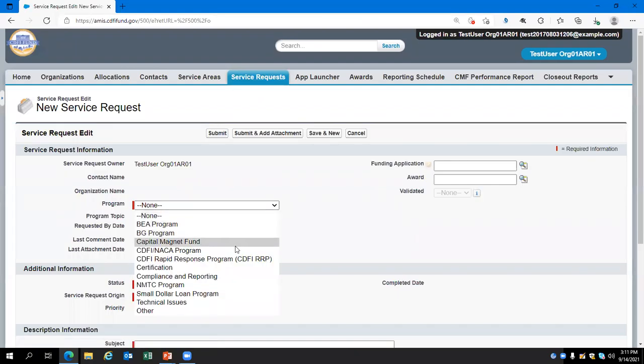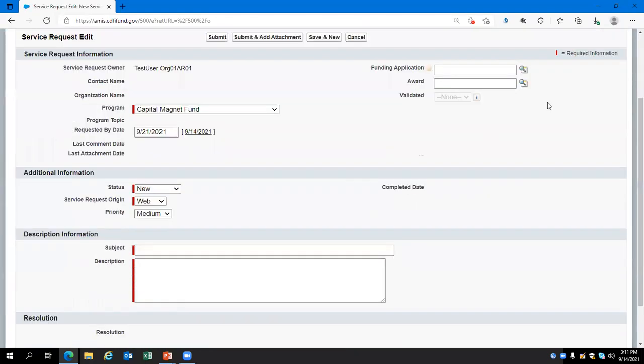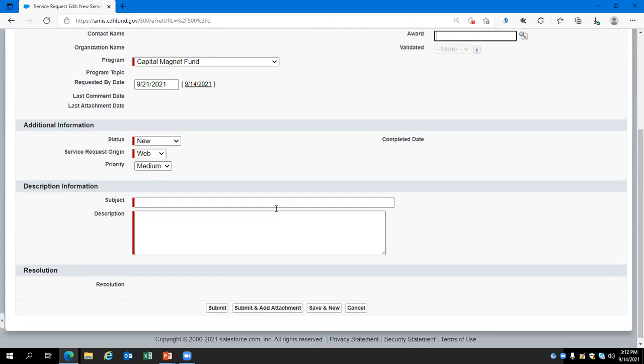For the program, select Capital Magnet Fund. Use the magnifying glass to look up the specific award for which you have a question about or need technical assistance. You can leave the status and service request origin fields as they are. Set your priority for the service request of low, medium, or high, and finally provide a subject and detailed description before hitting submit.